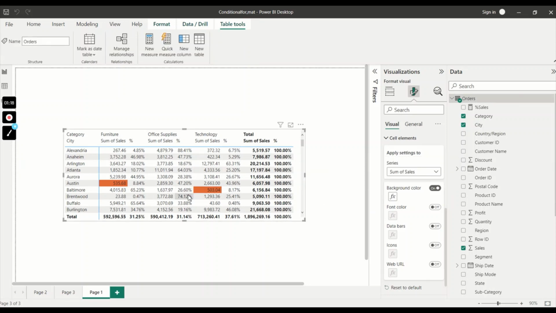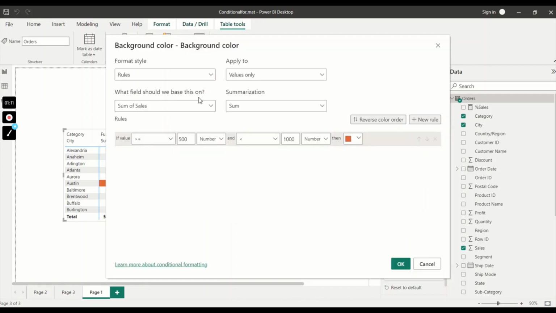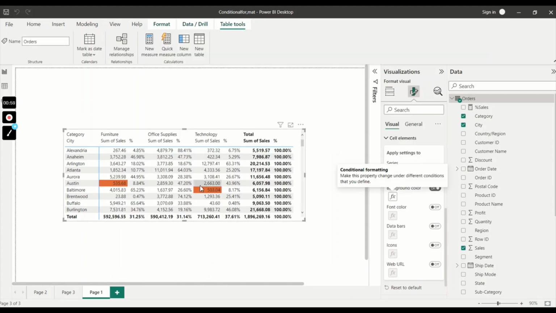So here we just provided only a single condition based on a single column. If you observe in the condition, we were able to provide only a single field, which is sum of sales. But what if you want to create a condition based on the combination of two different categories? Or let's say based on the condition of one particular category. If you want to apply a background color for everything, then you need to create a new measure and use that measure to apply background color.